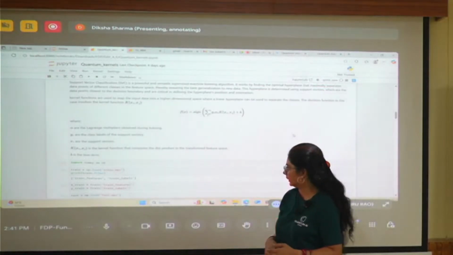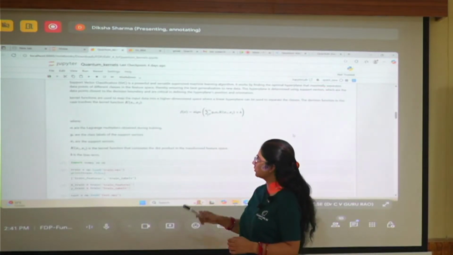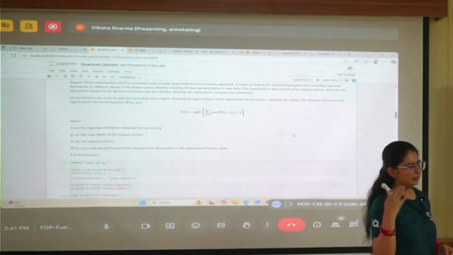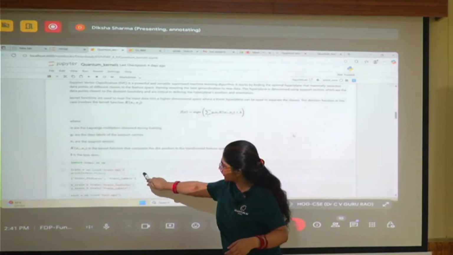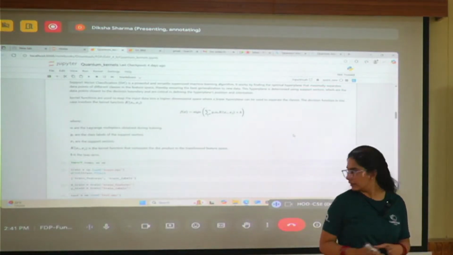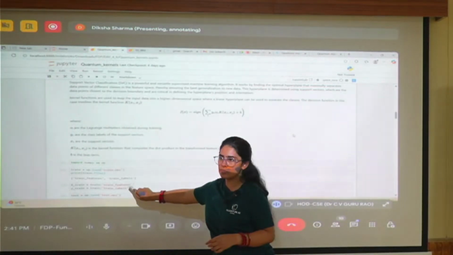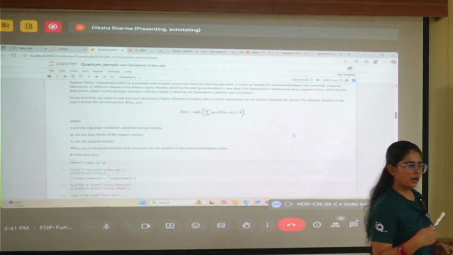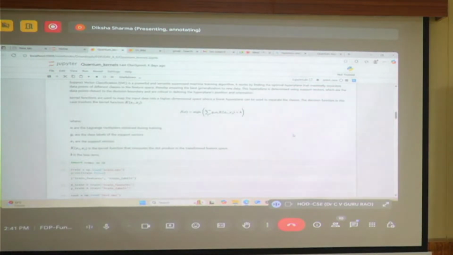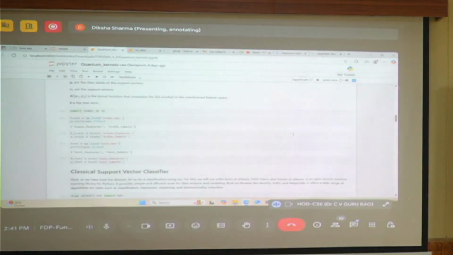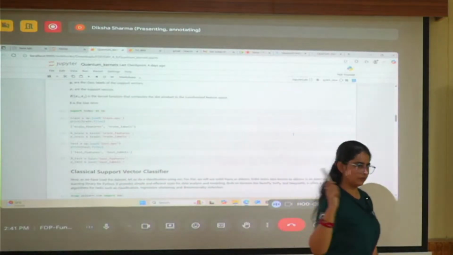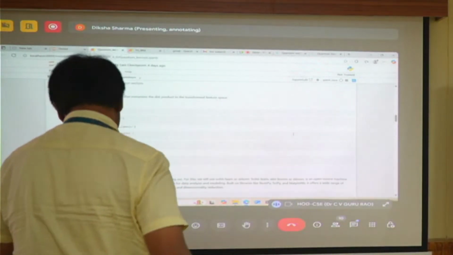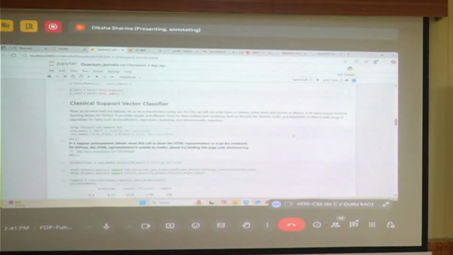I'll show you. In this case, I have taken a data set from Kaggle, a very basic Titanic data set. Here xtrain represents the training features, ytrain represents the labels of the training data set, xtest the test features, and ytest the test labels. I think most of you are familiar with this.